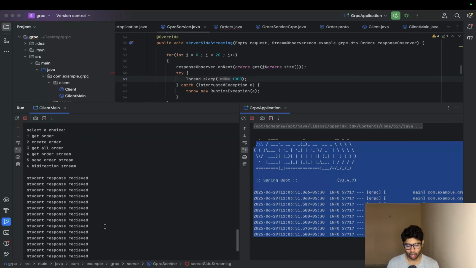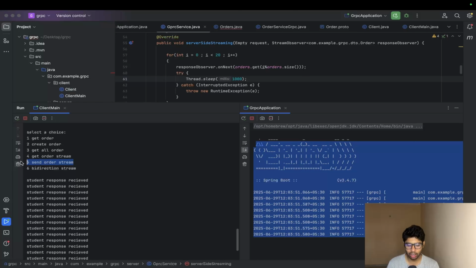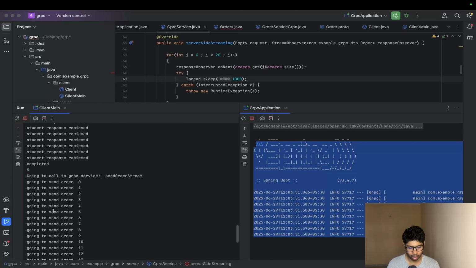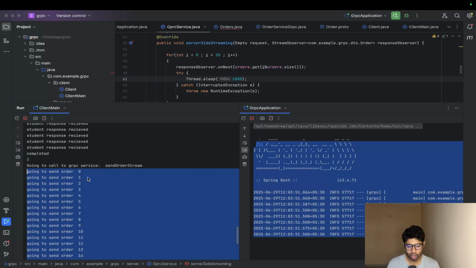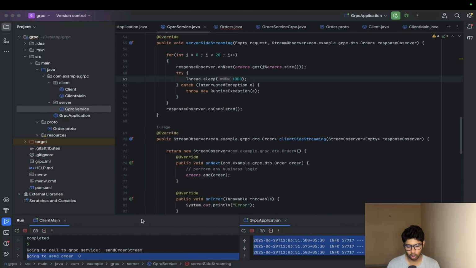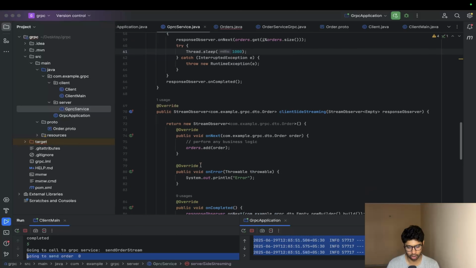Now, after that, I want to send an order stream. So now the streaming was happening from the server side. Now I want to send a stream of data to the server. I'll just click on 5. Can you see? Going to send order 0, going to send order 1, going to send order 2. So we are now sending the data to our gRPC server. The client is sending the data to our gRPC server.